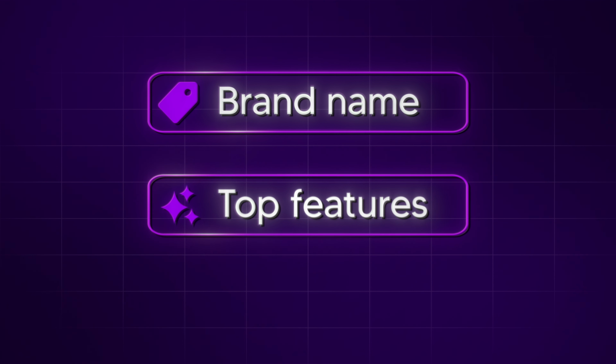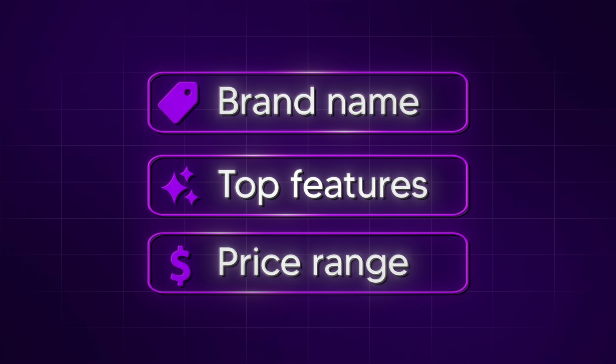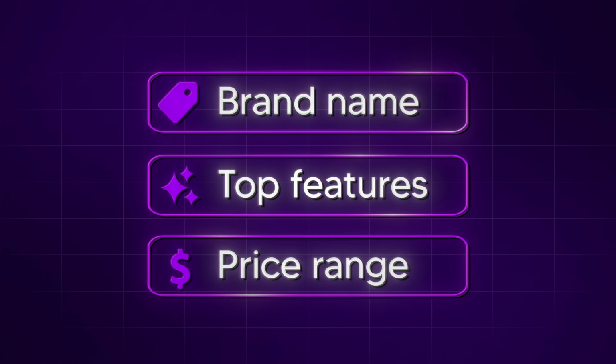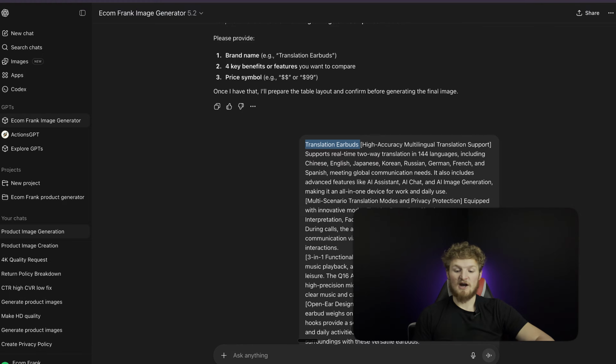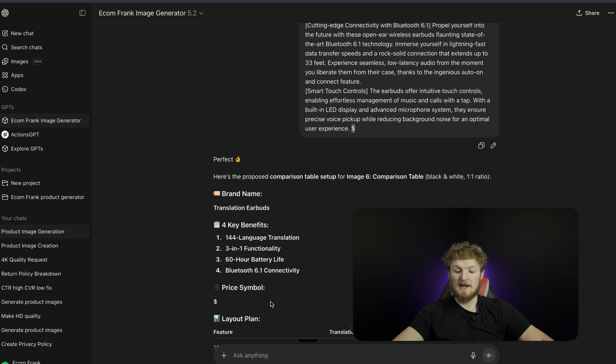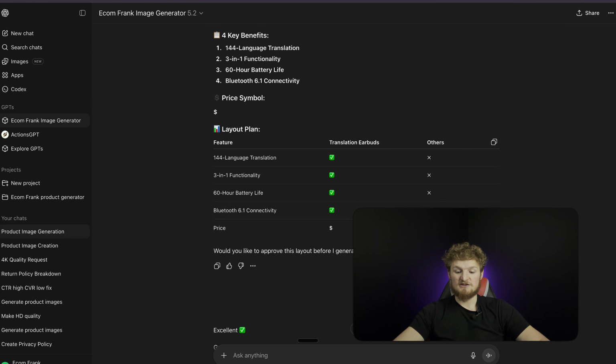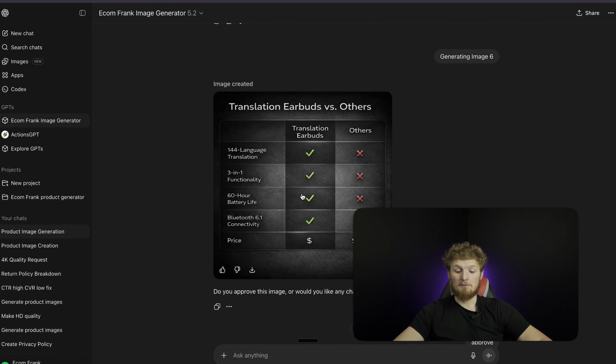Then it asked me for my brand name, a couple of features and benefits, and then the price symbol. So what I did again is I told them my brand name. So in this case, translate earbuds. Then I took the Amazon description again, pasted it in here, and then I also created this for me. And if you want something to change, just tell it. But I was like, okay, that looks good for what I'm doing. So just hit approve. And then it generated me this image.